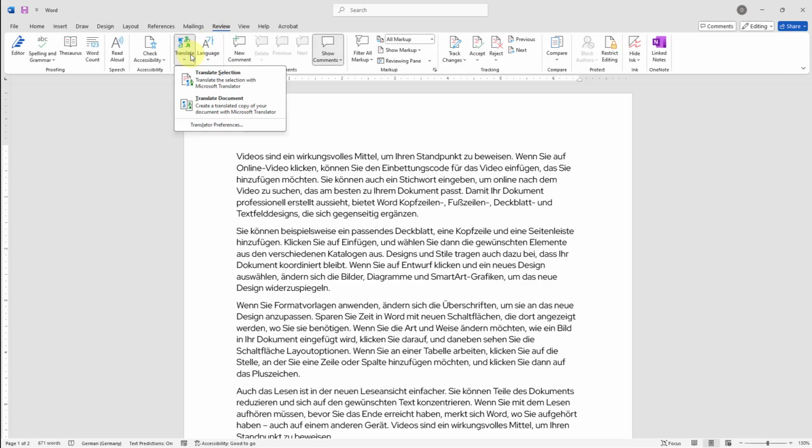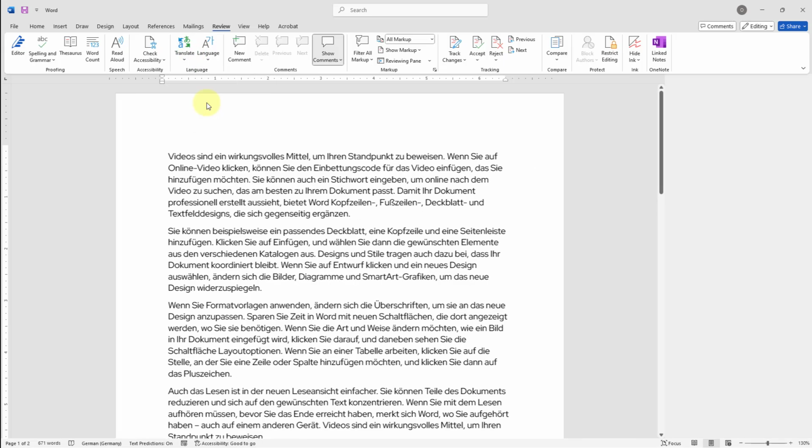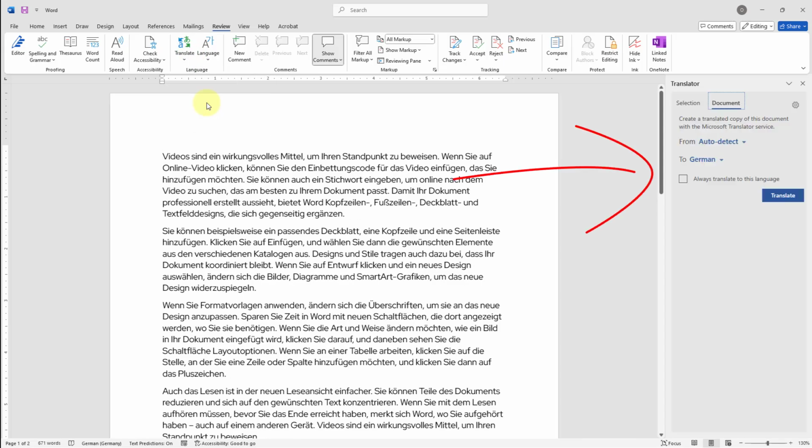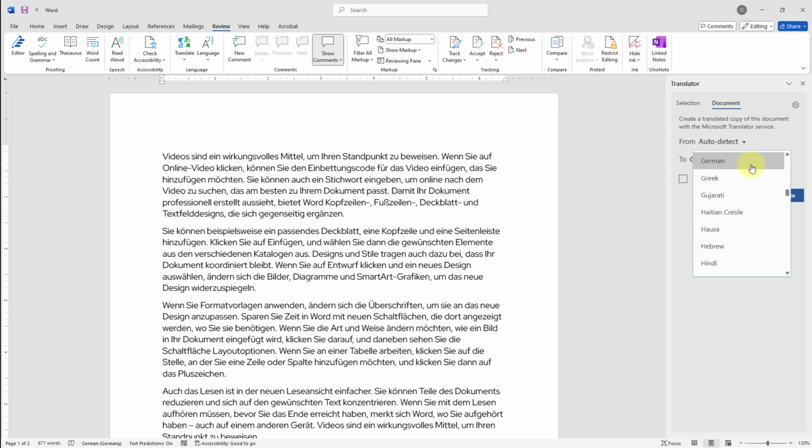From here, you can choose whether to translate a specific section or the entire document. In this section, I will select Translate Document. The translator pane will open on the right side of the screen. If you are unsure of the language, Word can auto-detect it for you. However, since I know this document is in German, I will manually select German as the from language. Then, I will select English as the to language. Finally, I will click the Translate button.